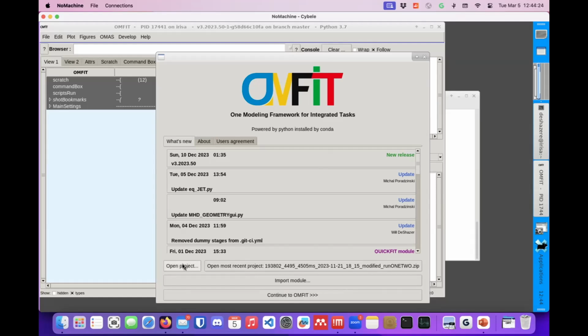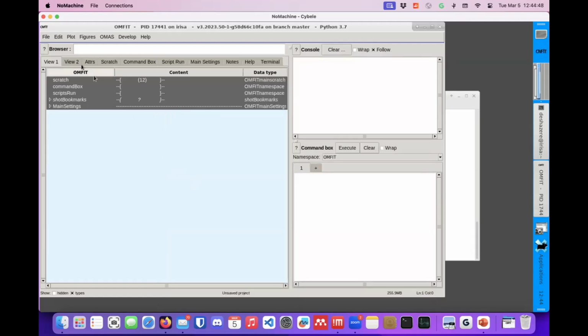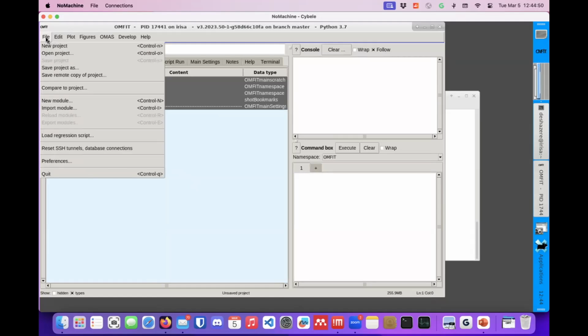Next, you can open a project. Say you have a project that you've been working on. It's not the last one, but you want to go to a previous project. Then you immediately go in and start opening a project. Finally, importing a module. Nine times out of ten, what you're going to do is import a module. So why not just click this button and save the steps, because this button will take you to where I'm going to take you right now. If you continue to OMFIT, first thing you would do is come up to the file menu and import a module.